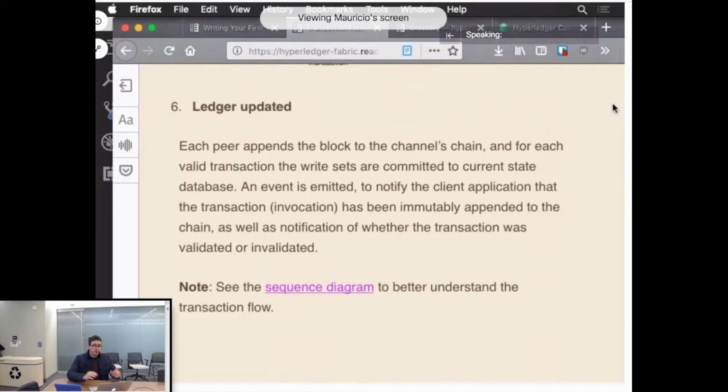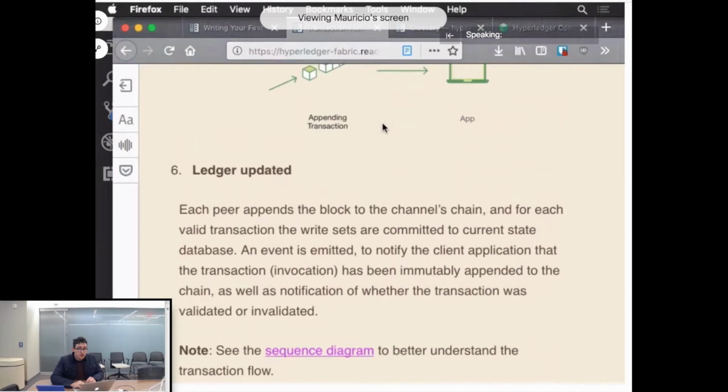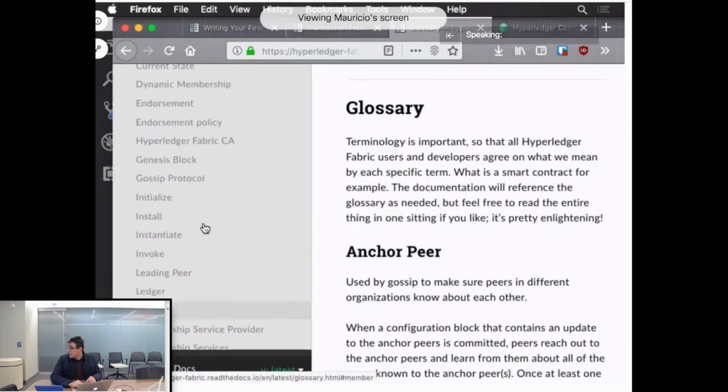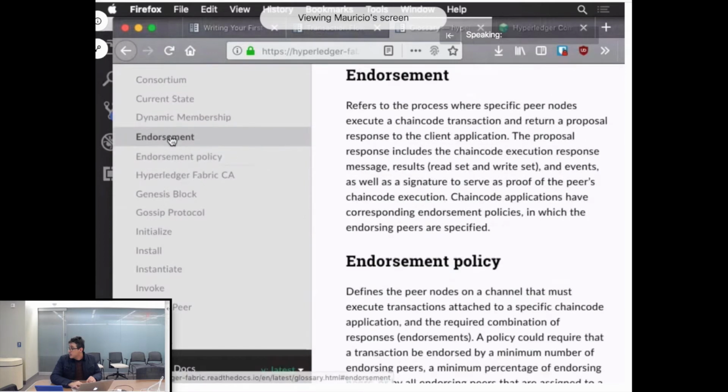Let me show this. You have a glossary here with a lot of things. What's the endorsement policy? What's endorsement? You can take a read. I sent this website to you. You have a lot of things about how it works.